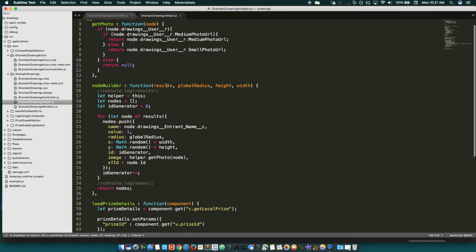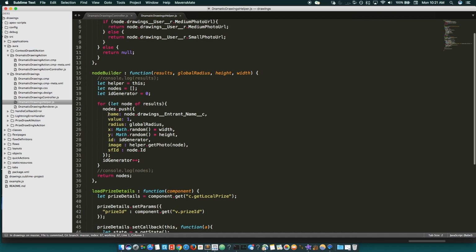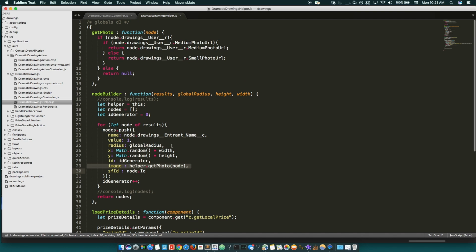So here's node builder. It gets these variables, and it's really just building an array of these JavaScript objects. Set the radius, I set the name. The initial locations of these things, I randomize, and we're just going to throw them all on the screen, and we'll let gravity and the charge forces that adjust how the bubbles are laid out deal with it after that. I do need their Salesforce ID so I can update the winner at the end. And the image, the logic for that is actually in another little helper method here, because it might have a user, and if it does have a user, it might have a medium, and that's my preference, but if it doesn't have a medium, then I'll use the small.